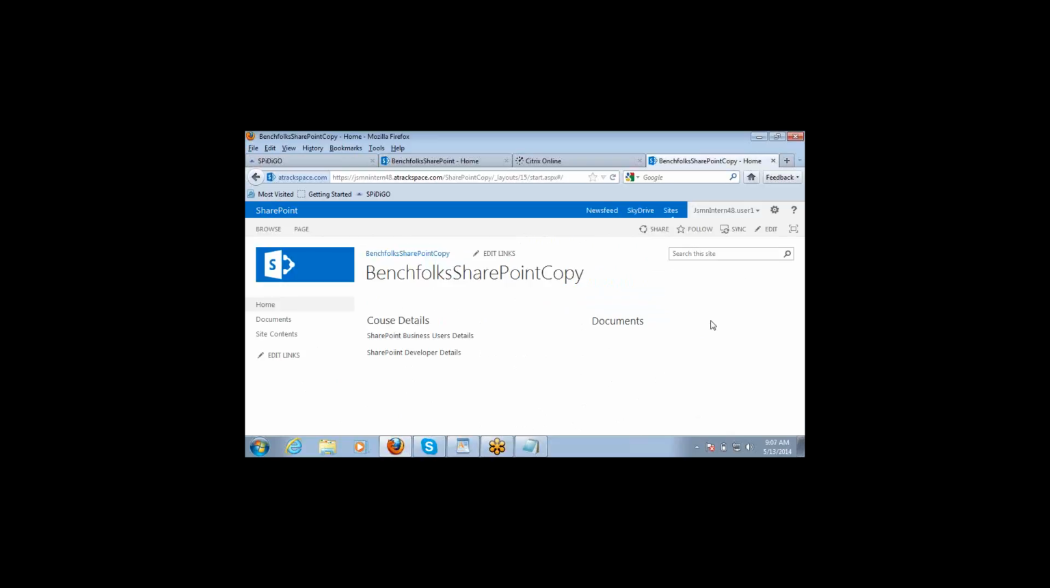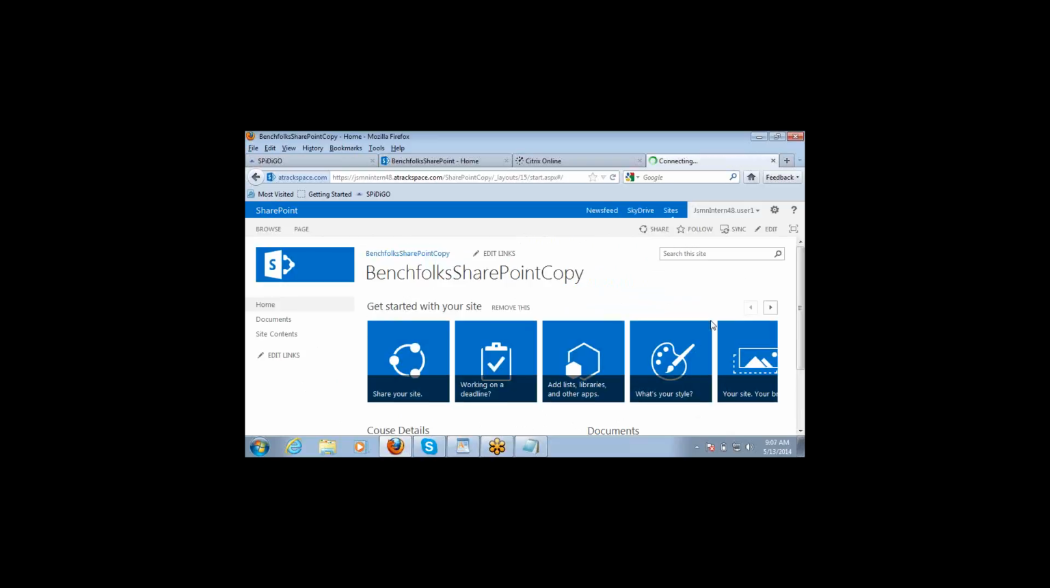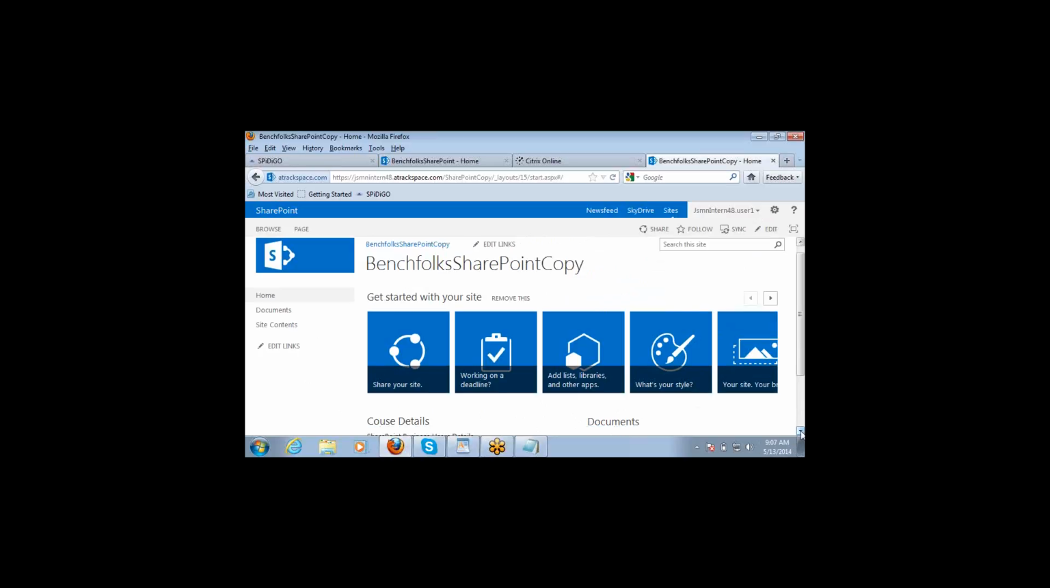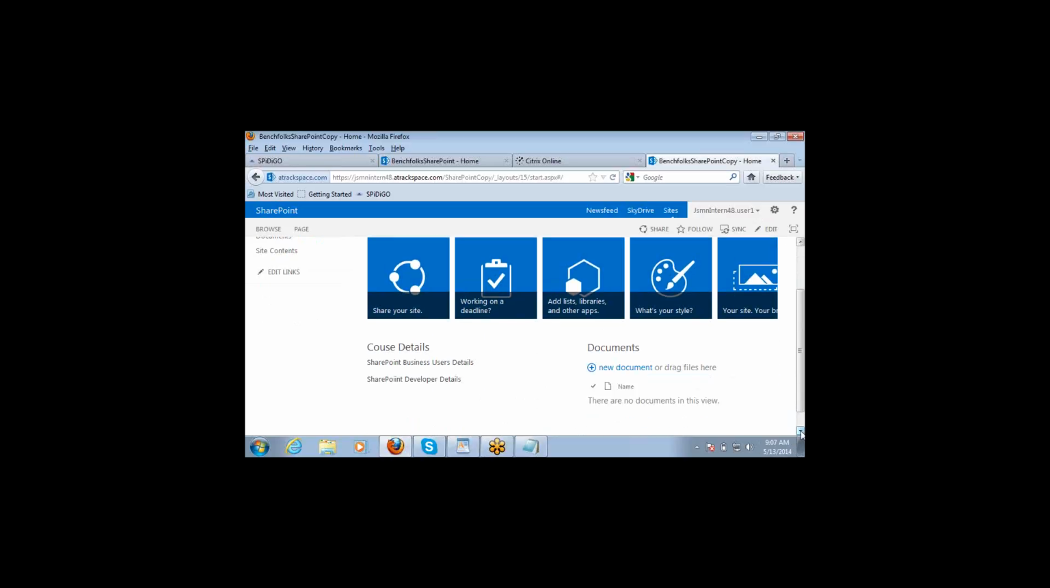Now SharePoint copy is ready, and you can clearly see whatever template I used and whatever modification I had done is here. Course details, you can see that web part is here. Whatever I had entered is here. SharePoint business user detail, SharePoint developer details. So it doesn't show me the team site template, but it shows me the custom template which I have used. That is the advantage of a template. Once you have your template ready, you can copy or create your site based on that.